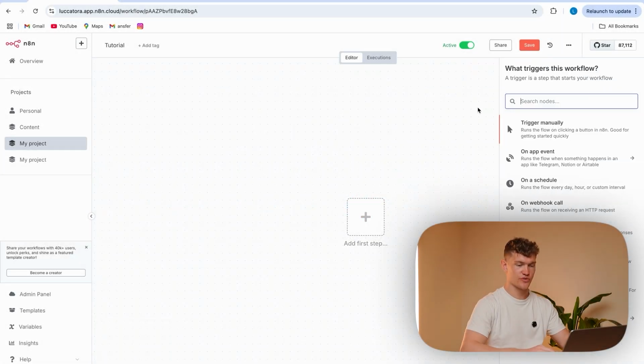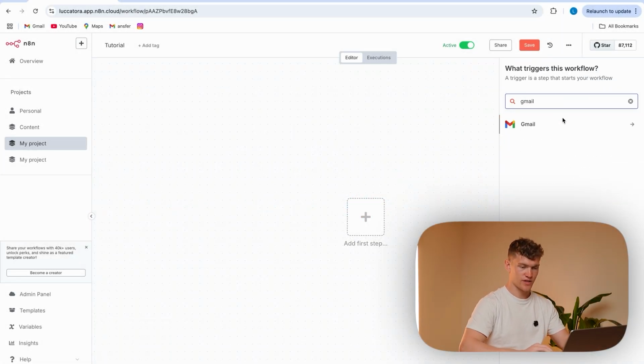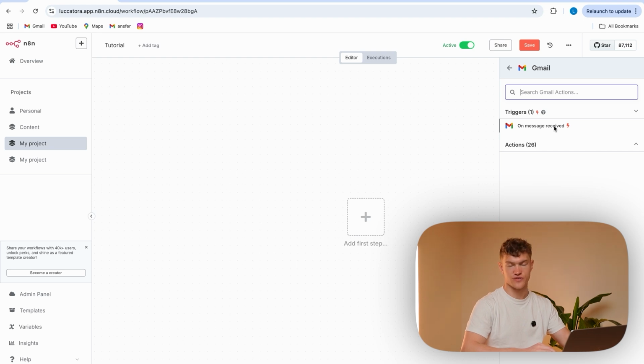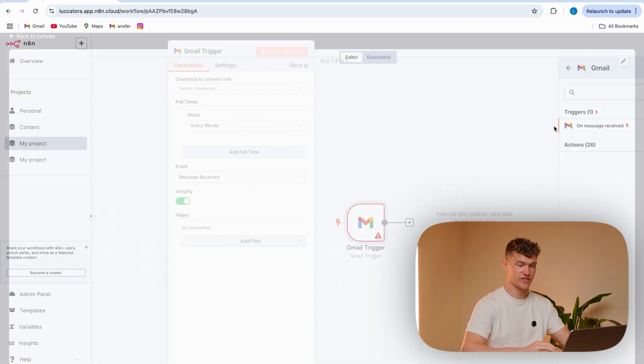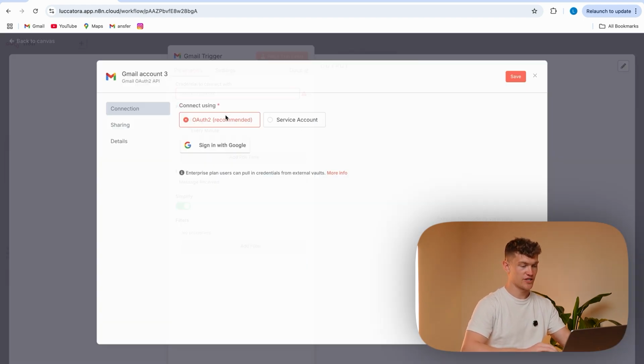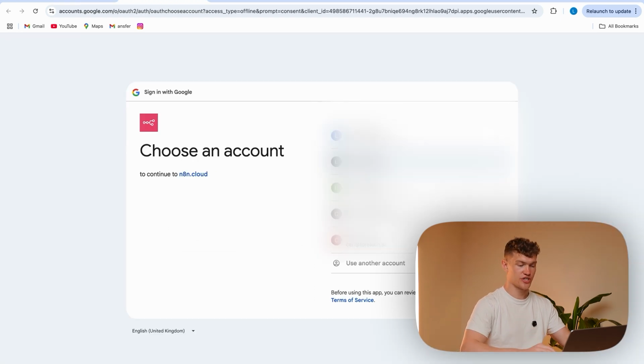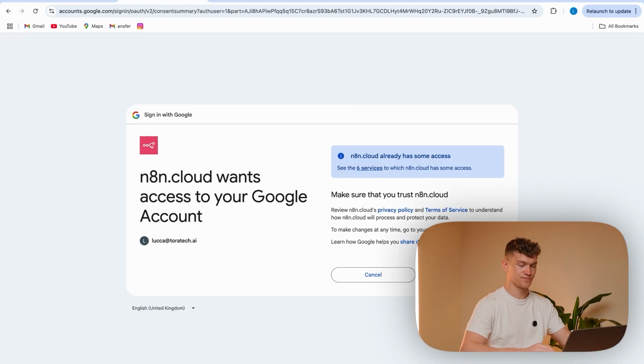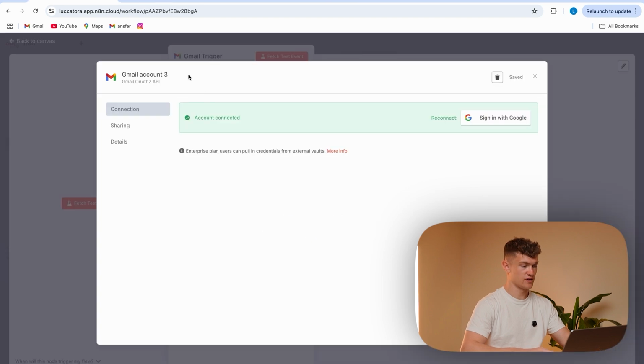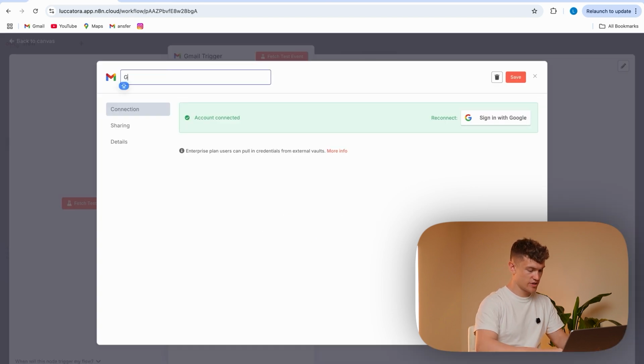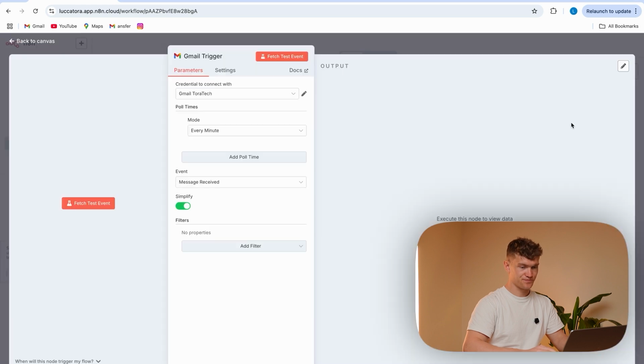So the first one we're going to do is a Gmail trigger. So if we go to here, so on message received, so that means this will trigger when a message is received. And we need to make a credential. Very simple, just like we did with the Google Sheets. All we do is log in here. Connection successful. We'll call this Gmail Tortech. Great, that's saved. And we're going to set this to every minute, I suppose, just to make it really fast and efficient.